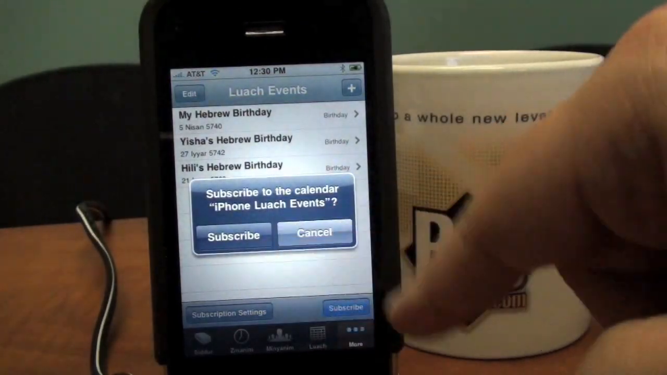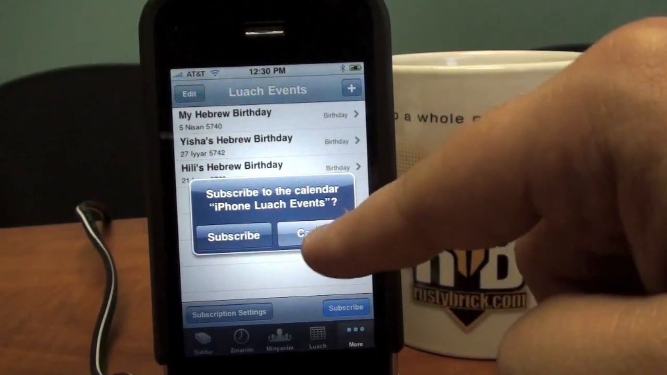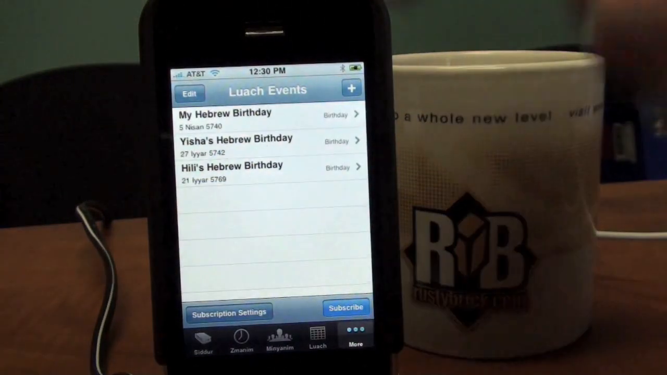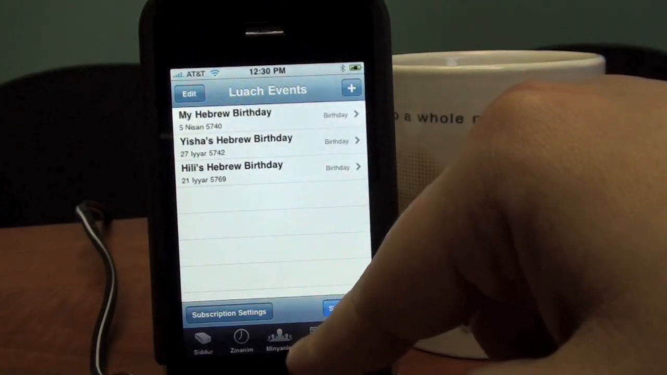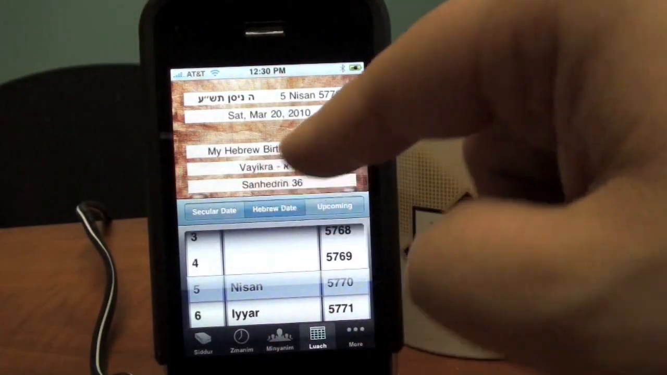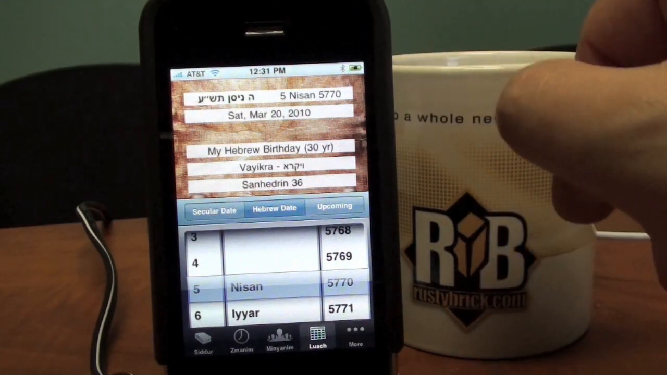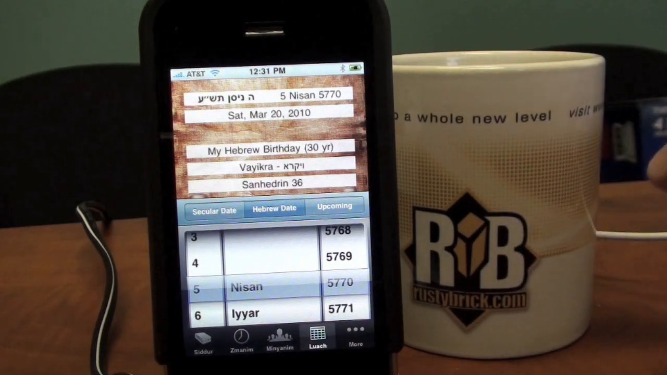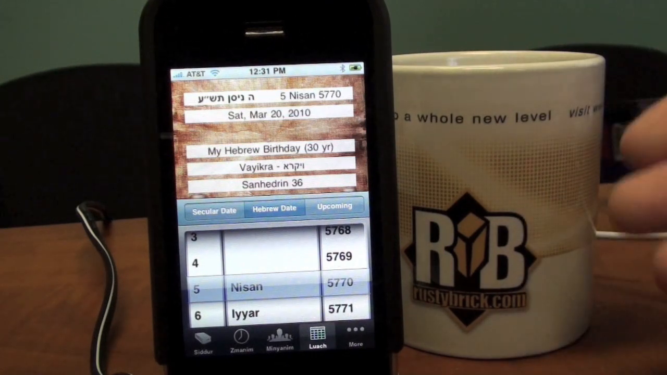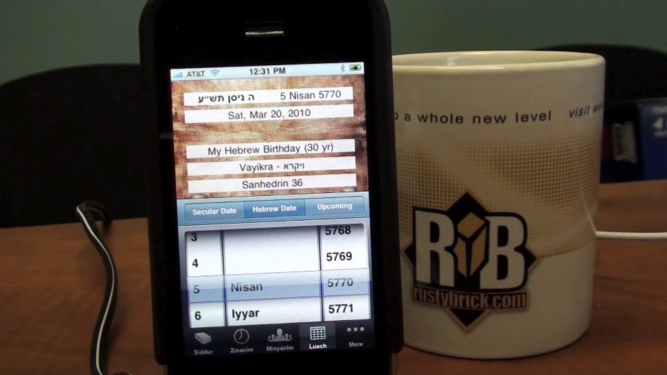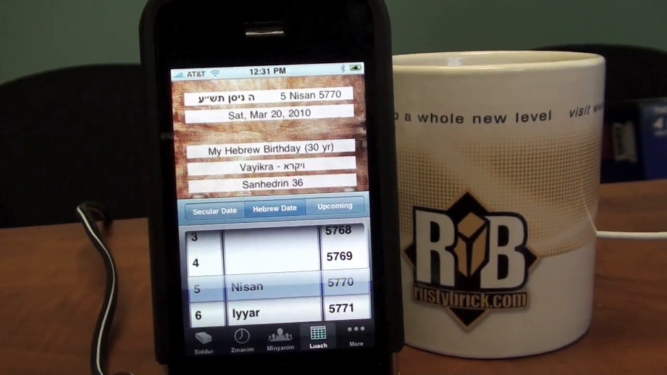You click subscribe, it asks you, do you want to subscribe? You click subscribe. I already subscribed, but I'm going to cancel that out. And then these events, these specialized events, plus the Parsha and the holidays are going to show up automatically in your iPhone calendar. And that's automatically synced. And you could push new events, you could change events, you could add new events, and it's all going to show up based on the Hebrew date information in your calendar. So if you want to know when the yahrzeit is, and you want it to show up on your iPhone calendar, that can now happen. And that's a new feature for 4.0.